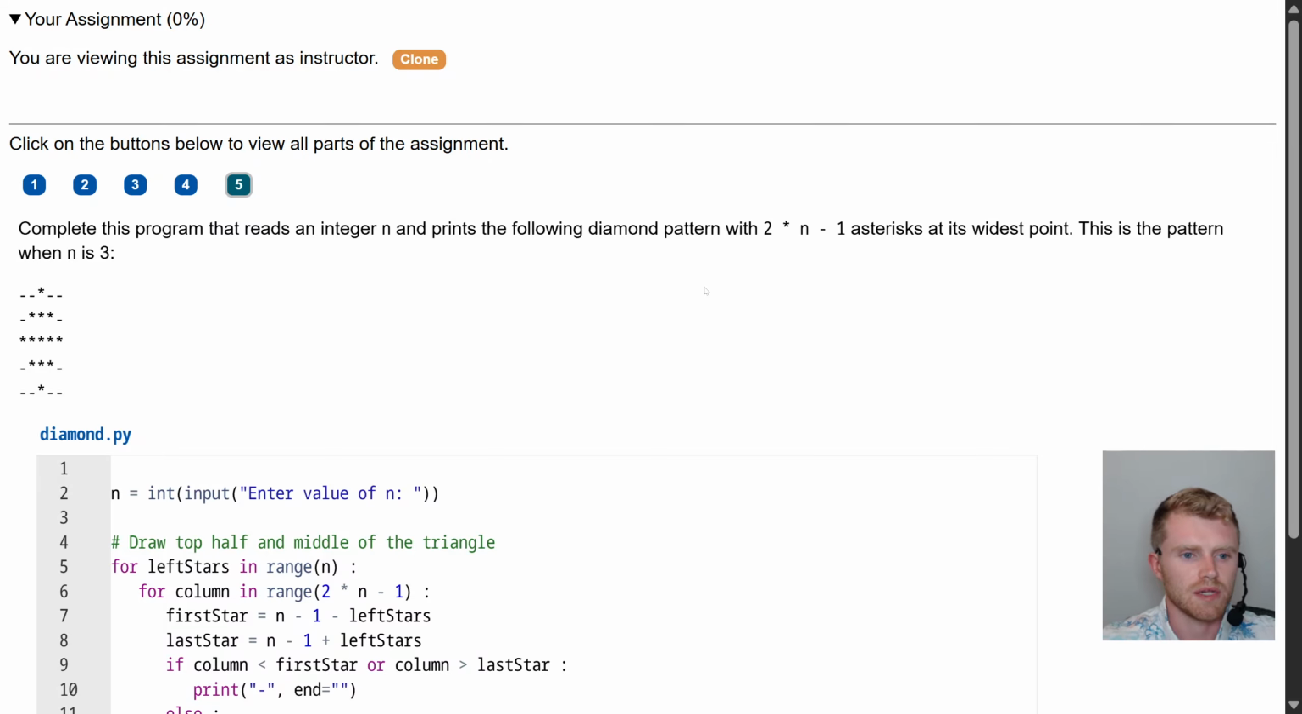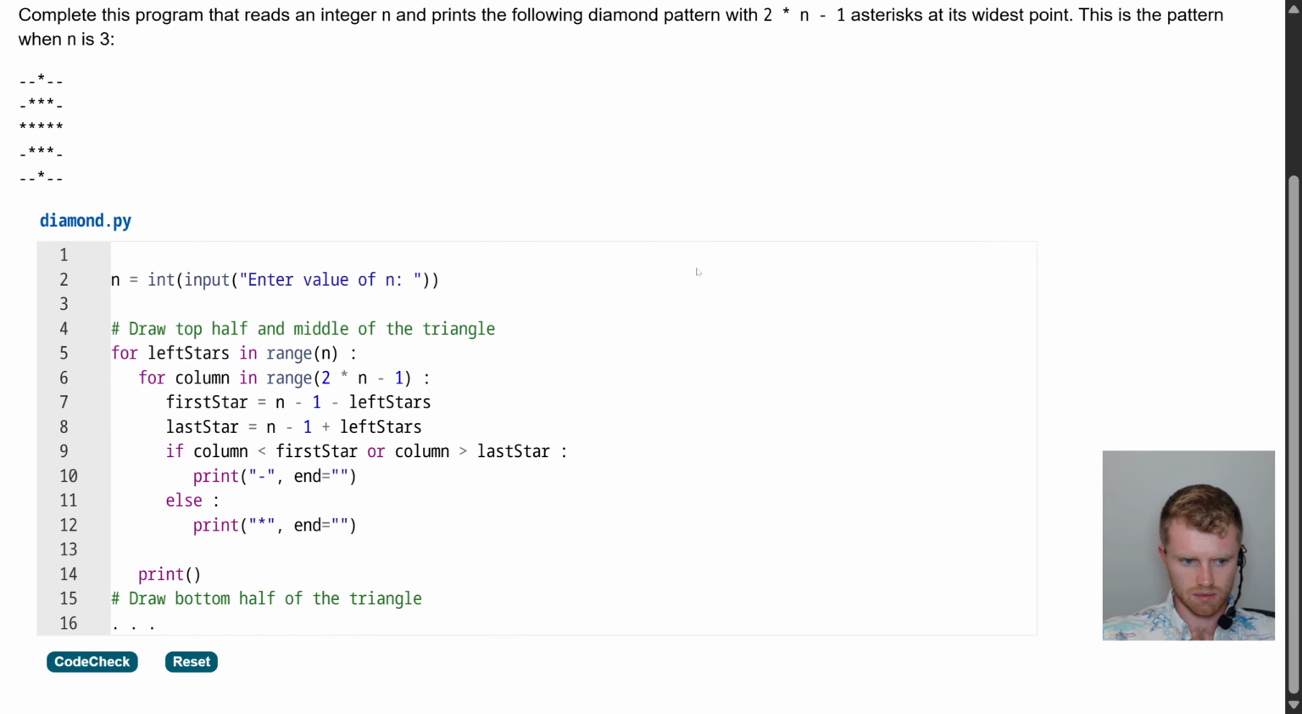Complete this program that reads an integer n and prints the following diamond pattern with 2 times n minus 1 asterisks at its widest point. This is the pattern when n is 3. 2 times n minus 1. This is a mind bender.